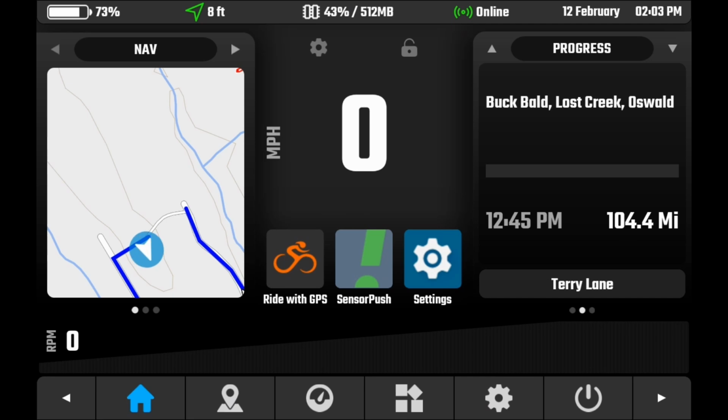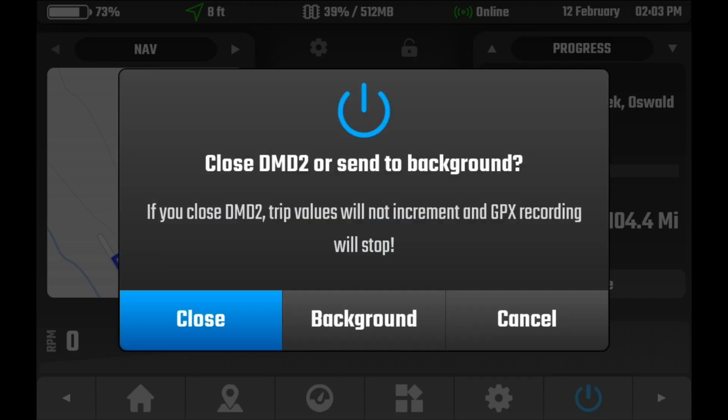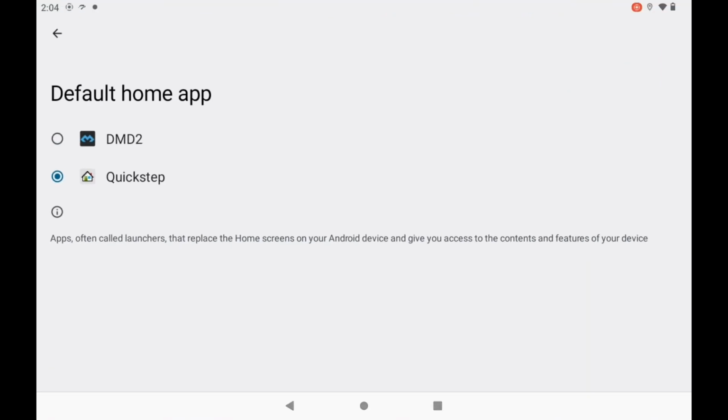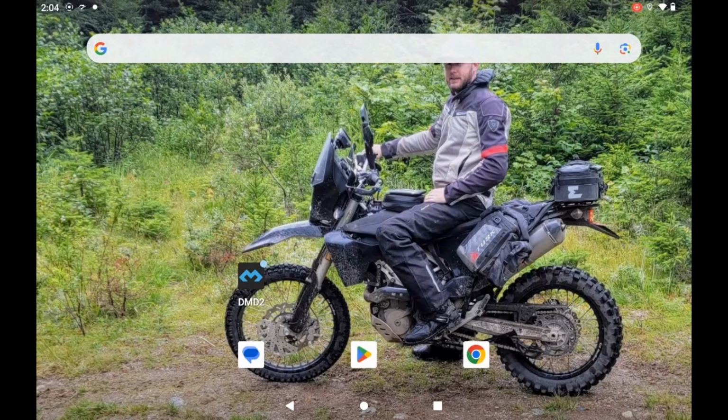Now I have this power button, which I did not have before when I had DMD as the default app. If I click on this, it's going to ask me, do I want to close DMD or send it to the background? I'm just going to send it to the background for right now. And so by clicking home, it takes me here. I have it to where when I click home, it takes me to the DMD2 app.